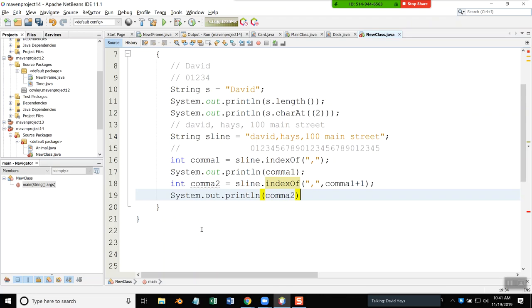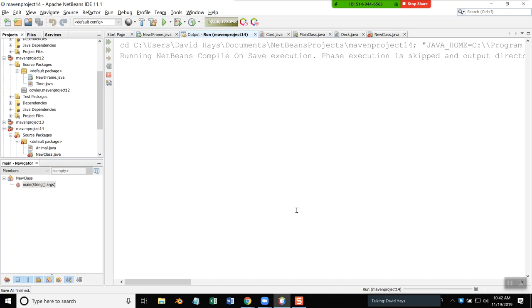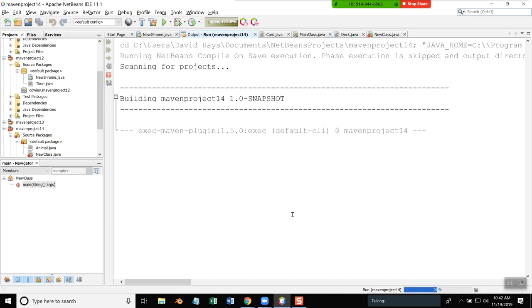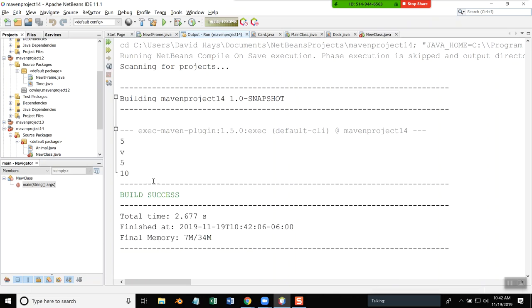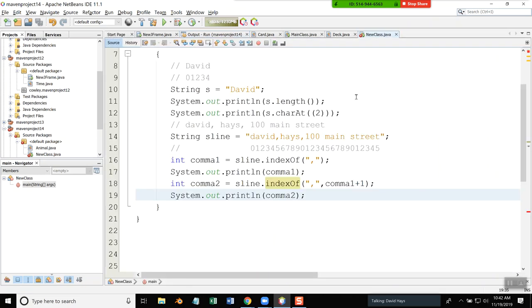Comma 2. I'm not sure if there should be comma 1 or comma 2, or comma 1 or comma 1 plus 1. I'm sure that'll work since my commas aren't close to each other. Five and 10. 10 would be my second one here. Question becomes if I had a comma here. Second one should be 6.